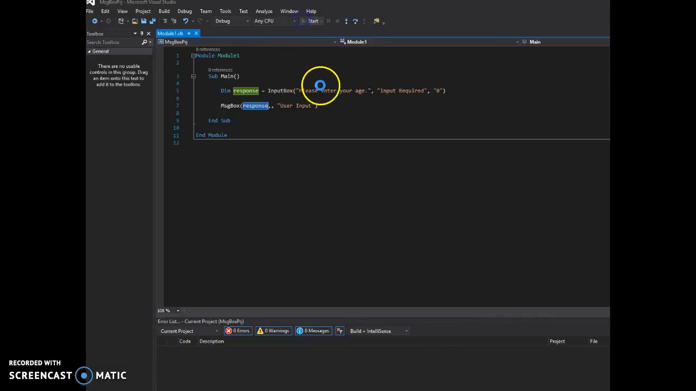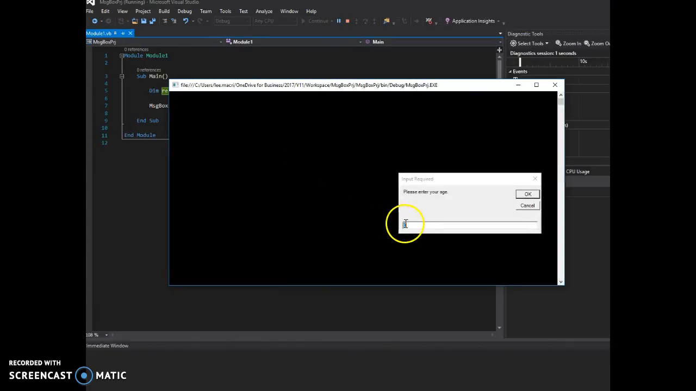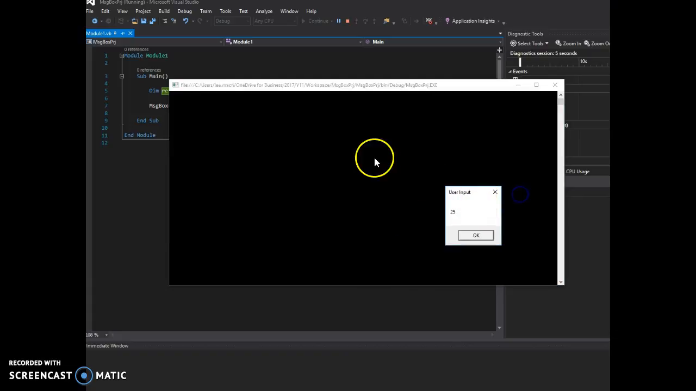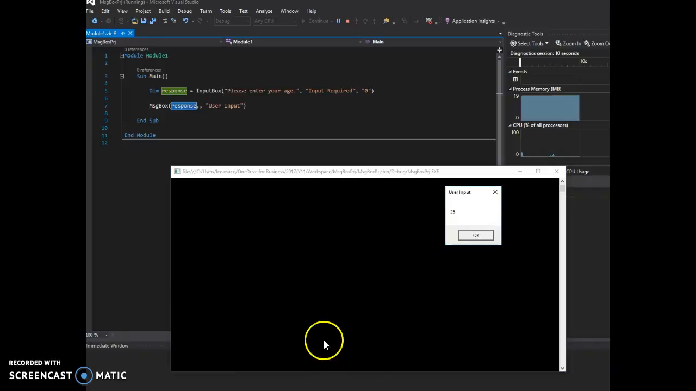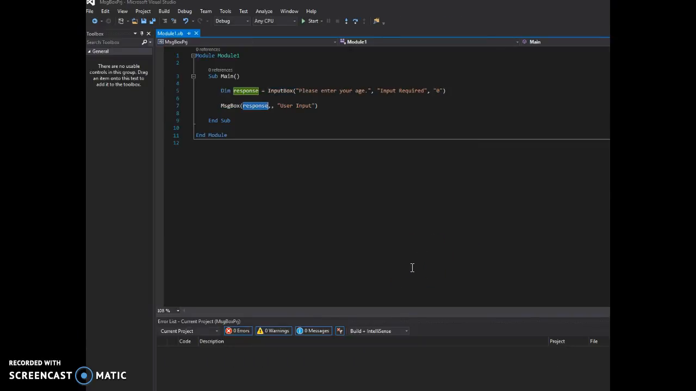Right, now, if I put in my real age, which of course is 25, and click OK, 25 is then stored in response. 25 is put in response, and then the message box displays 25. How cool is that? Alright, so you get the idea of the input box.